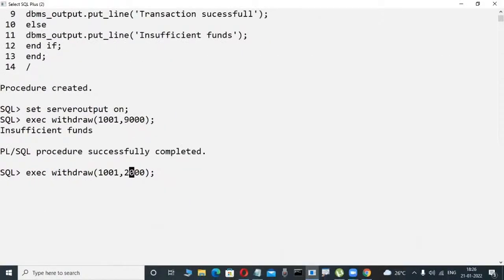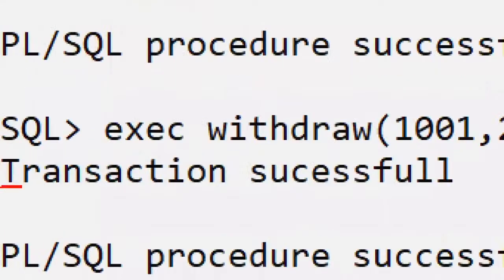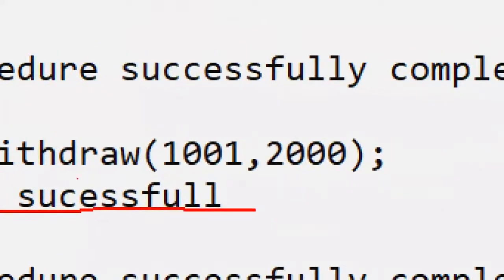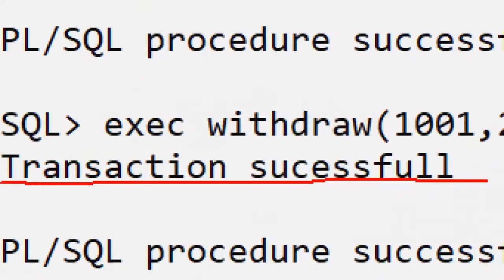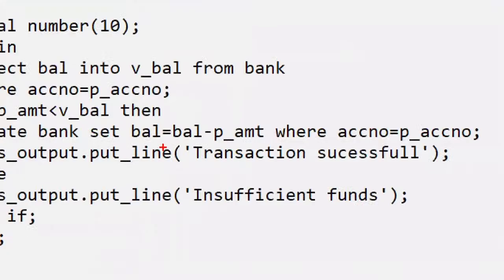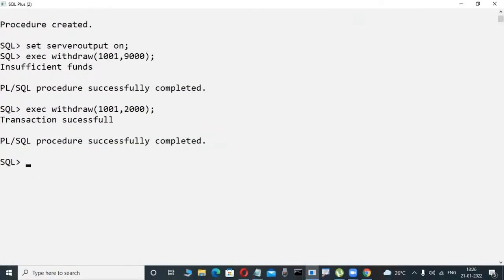Now whenever I execute, I want "transaction successful" to be displayed automatically. If you try to withdraw 2,000 rupees from 3,000 rupees, is it possible or not? The transaction is successful. How is it possible? Here I'm writing only code. Really, it must be affected in the table in the database, compulsorily; only then is your banking system okay and the transaction successful.